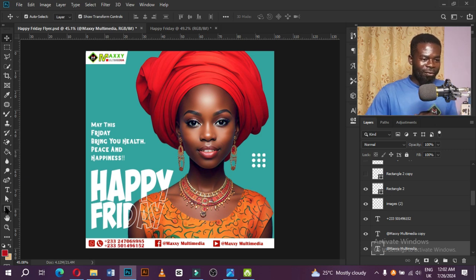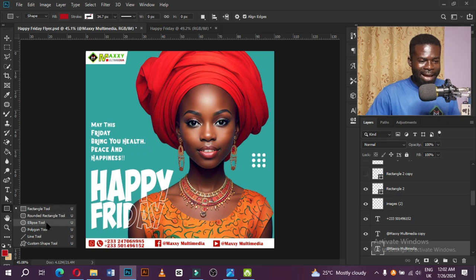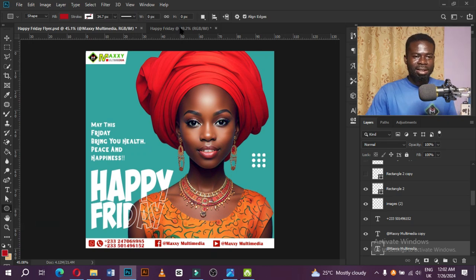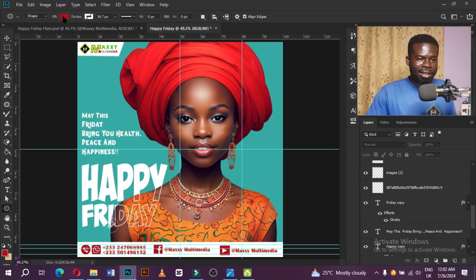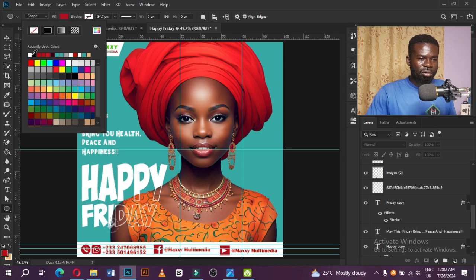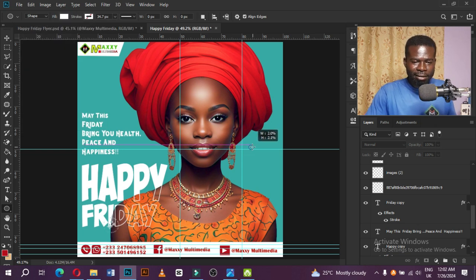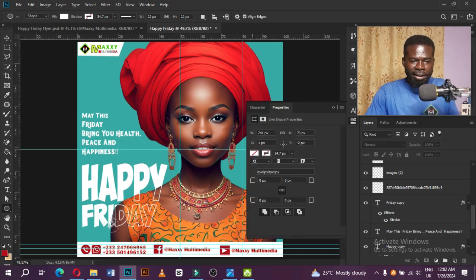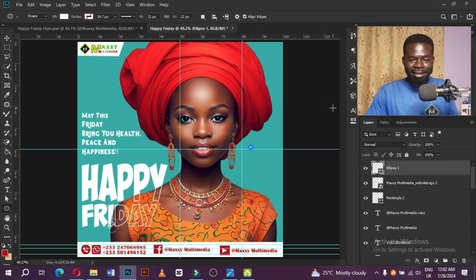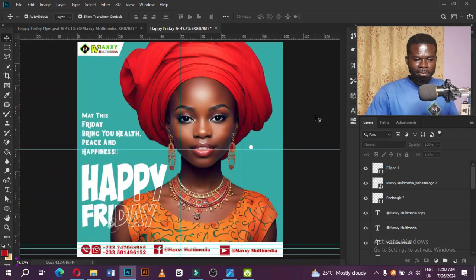So I'll go over to my shape tool, right click on it, and then ellipse tool. So then I'll change the fill color from red to white, and then I'll click and drag. Press down the shift key for a uniform circumference. We don't want an irregular shape of this ellipse, all right? And then I will zoom in a little bit. I think this is cool.